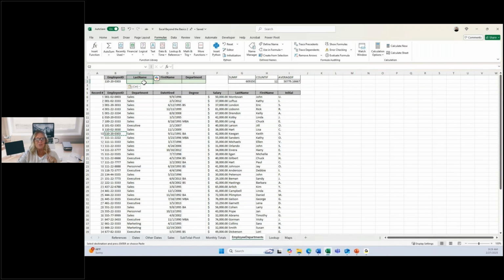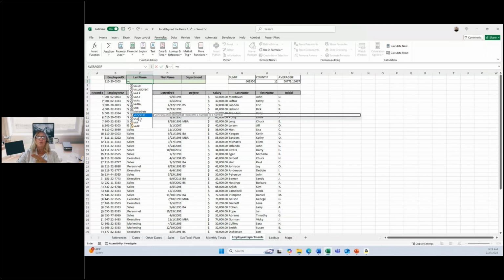It will make more sense as we do this, but I do have this described in your handout, breaking apart the arguments and giving you a few examples. But I'm going to start with equal V. I'm going to double click on VLOOKUP. VLOOKUP really is referring to looking up a value.